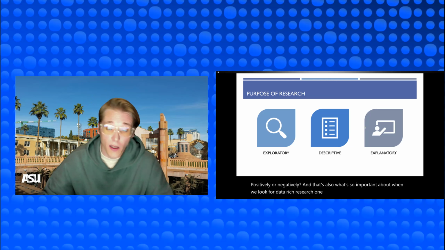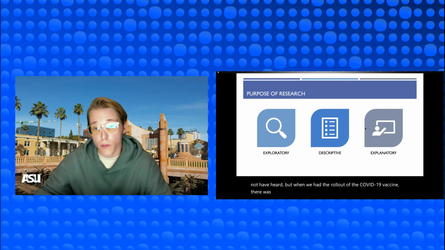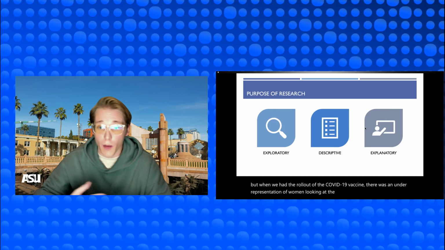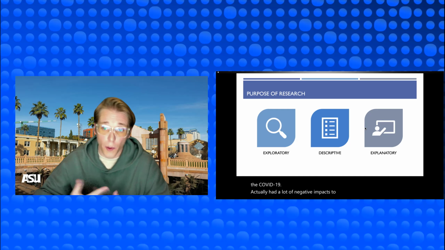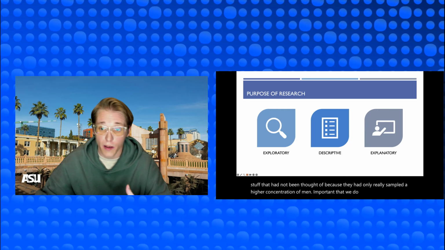One thing to mention here, right, is also how important it is that we have a large data set, as we've talked about in these three areas of exploratory, descriptive, and explanatory, that is being properly sourced, right? You may or may not have heard, but when we had the rollout of the COVID-19 vaccine, there was an underrepresentation of women, looking at the gender of how we understood this. And that meant we've seen recent research showing that the COVID-19 vaccine actually had a lot of negative impacts on menstruation, birthing issues, stuff that had not been thought of because they had only really sampled a higher concentration of men. This is why it's important that we do research, especially medically.